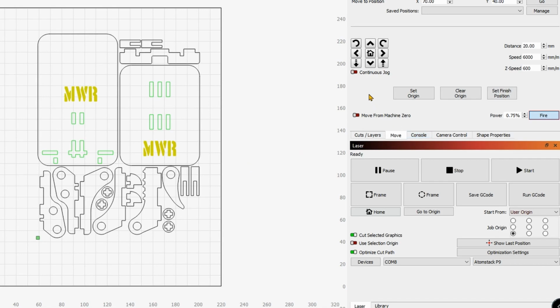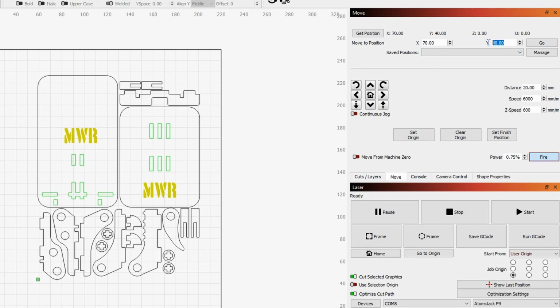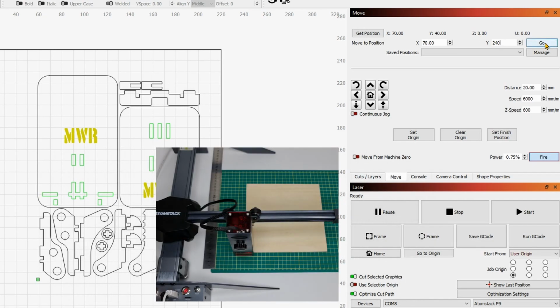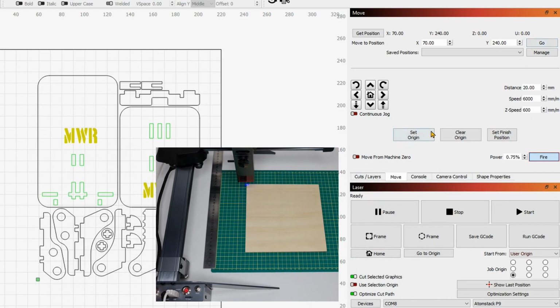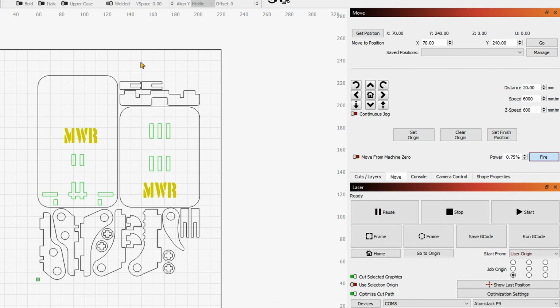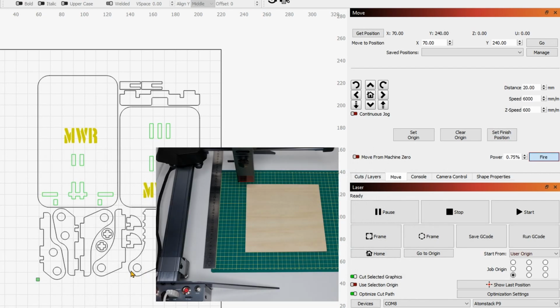And so let me show you an example. Let me move to 240 millimeters in the y-axis and set the origin there. So right now I am basically on the top left corner of my worksheet. So that's where my origin is. However, if I now were to click on frame to preview, or to start the project, it will still try to be engraved going up and right. And so you can clearly see here that I'm going to crash with the frame of the machine.